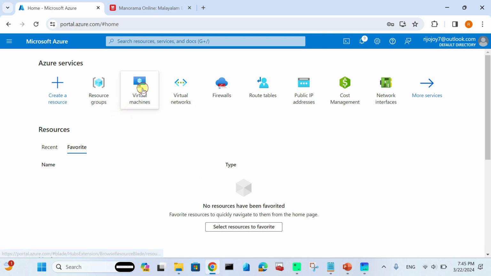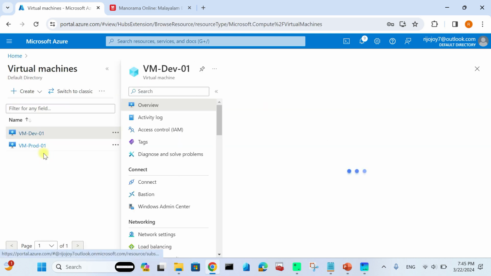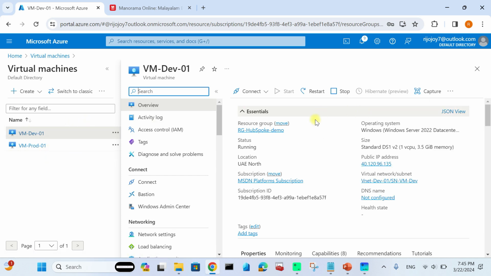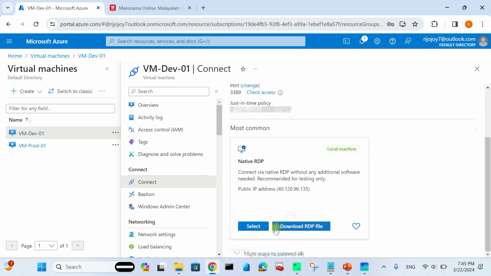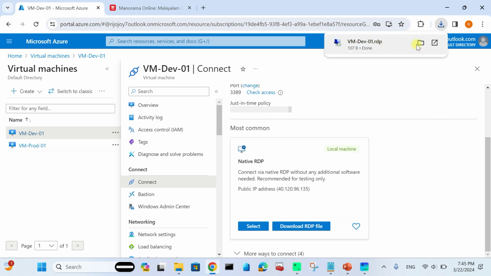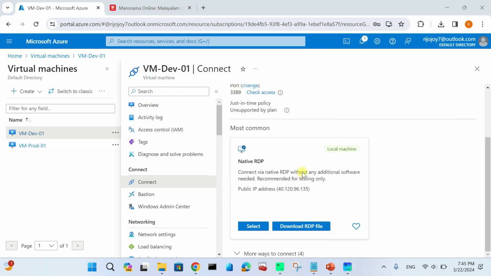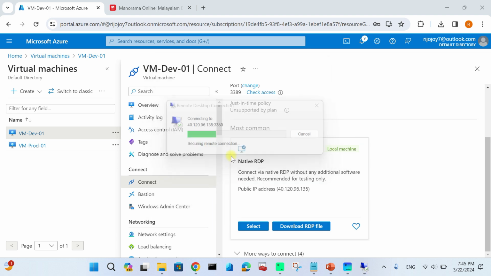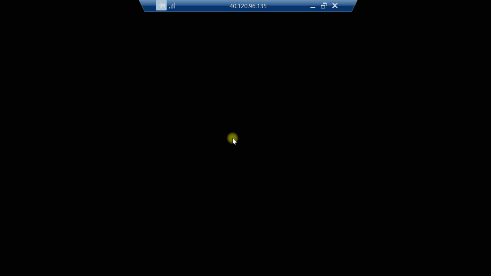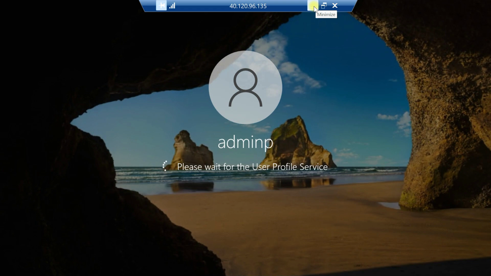So what we will do, we just go for the virtual machine. So first we need to open the VM development, we need to connect remotely, connect. So just download the RDP, double click, then connect, then enter the password. So this one is our development VM. Okay, we need to ping from our development VM to our Azure Firewall. We need to check the network flow.